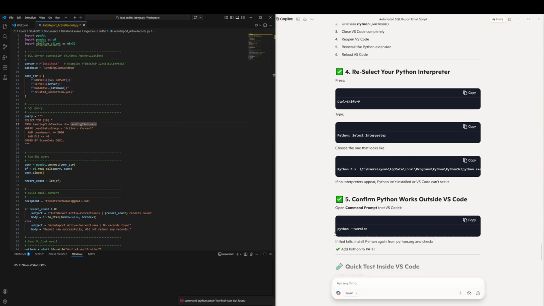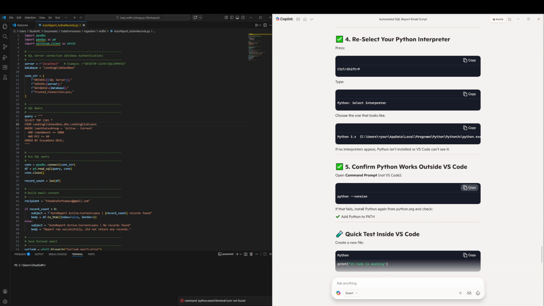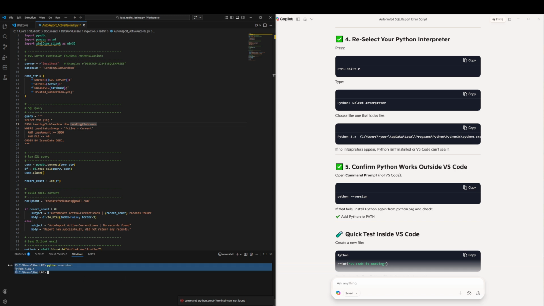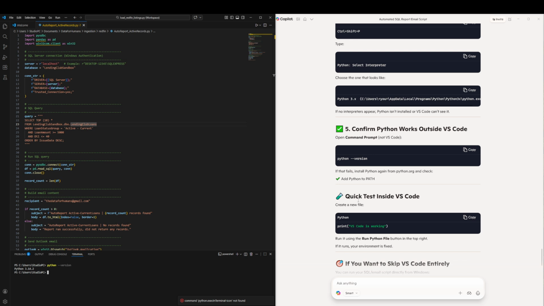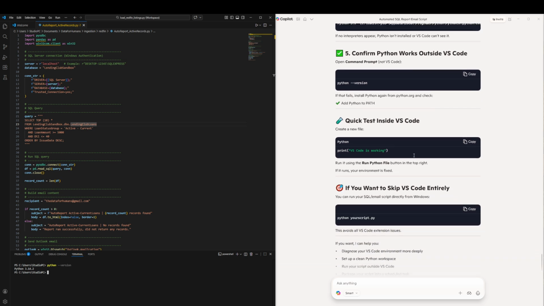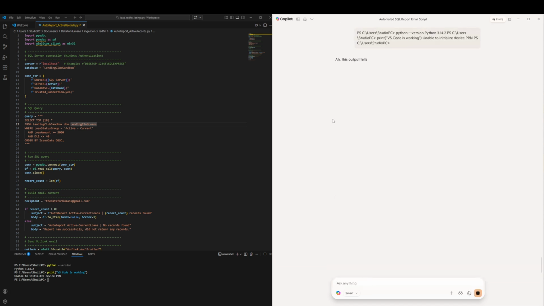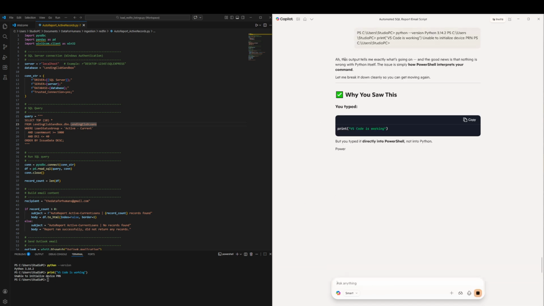Okay, so still not found. Let's confirm that we even have this. So it wants me to pop this into the command prompt. Let's hit enter. Yep, we do have Python installed. Next, it wants us to run this print function, unable to initialize device PRN. So let's give this to AI, let it know what we're up to.